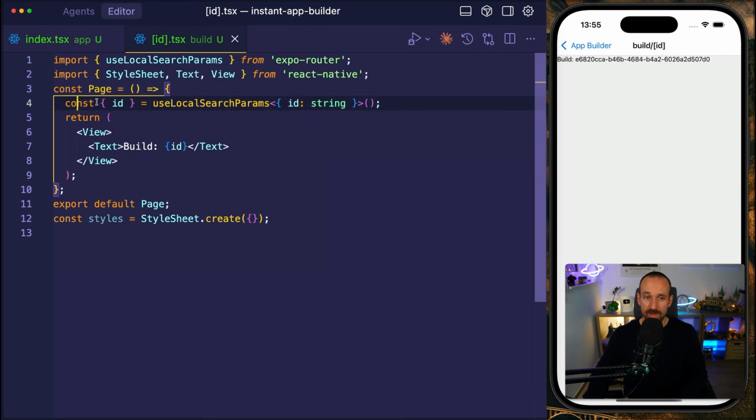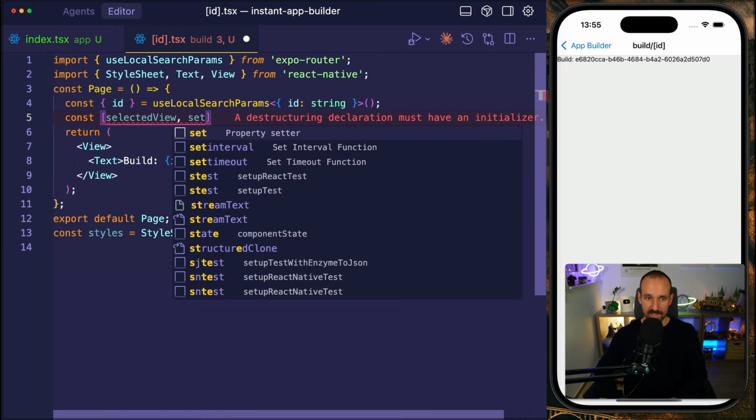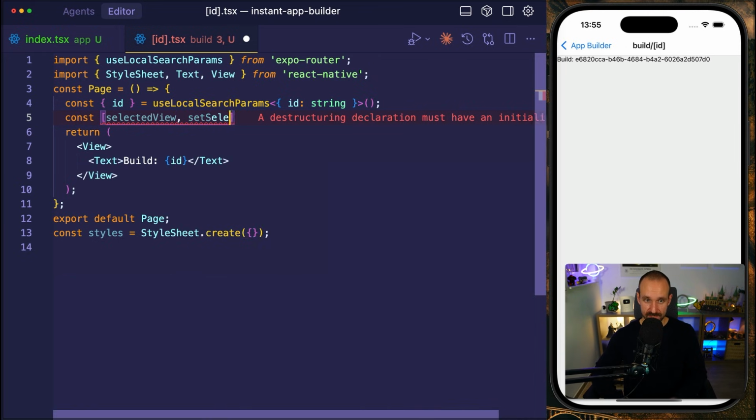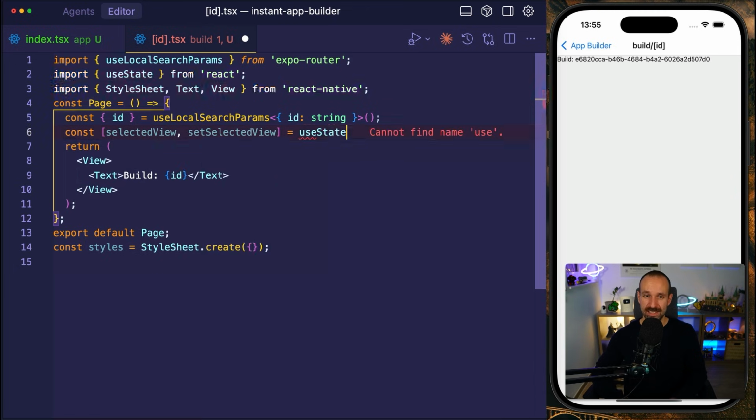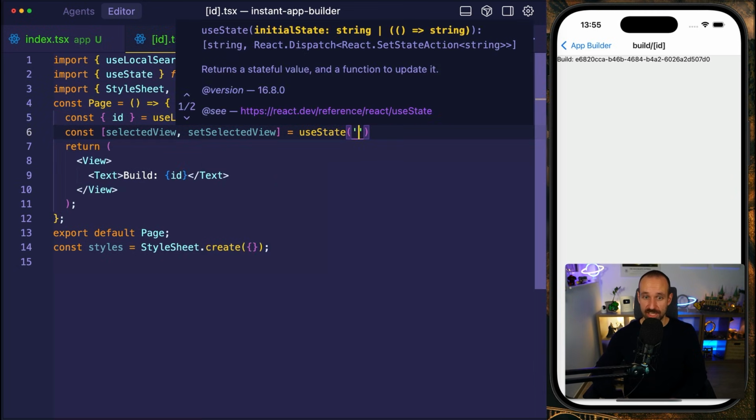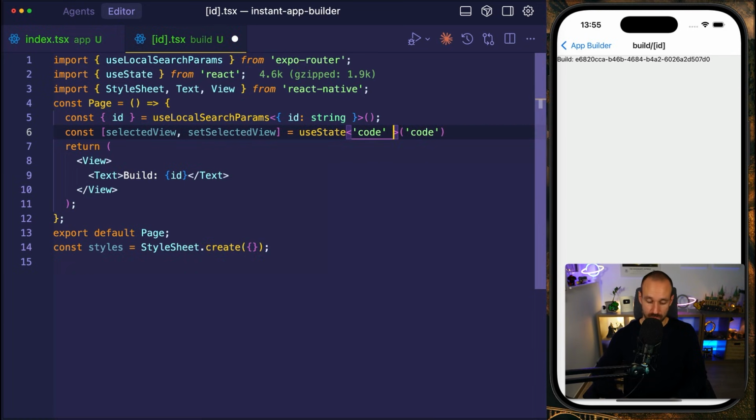On this page, we already get the ID using Expo Router and the use local search params hook. Now let's also add some state. We're gonna have two views here. So I will have selected view and set selected view. The one view is just the code and the other one is the actual application. So I will use state. I will set this to, let's say the code initially. But the state could be of the type code, or it could be the preview.